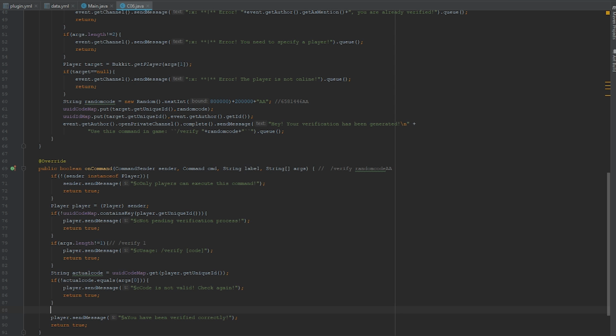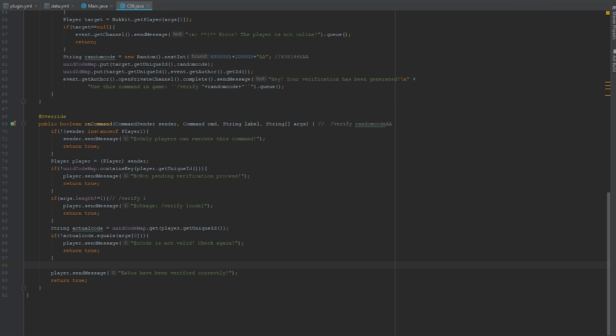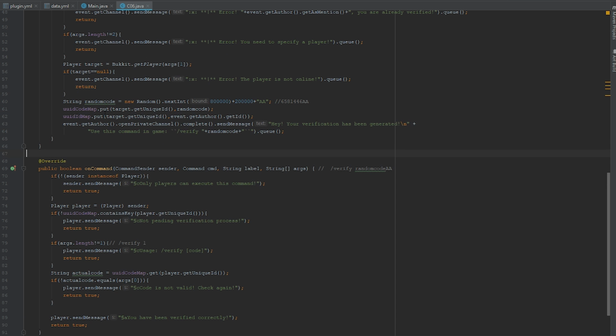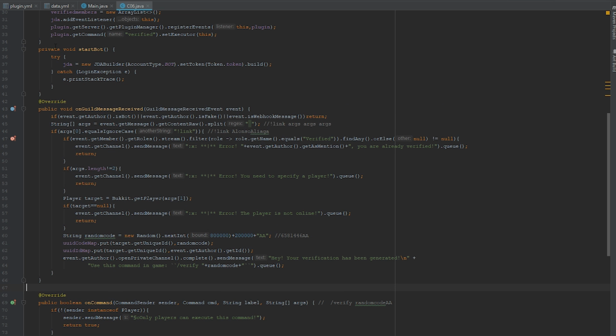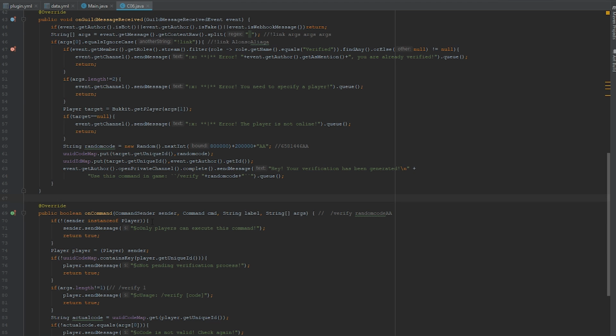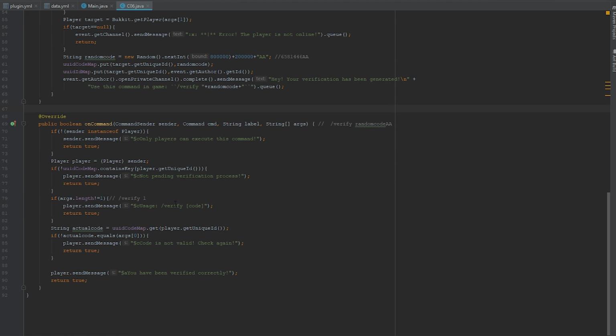Okay, so now it should work right now, but we're going to add two more things. I want a new role to be added to the player when they verify, and also I want to use, for example, the name from the member, from the Discord member, to appear here.